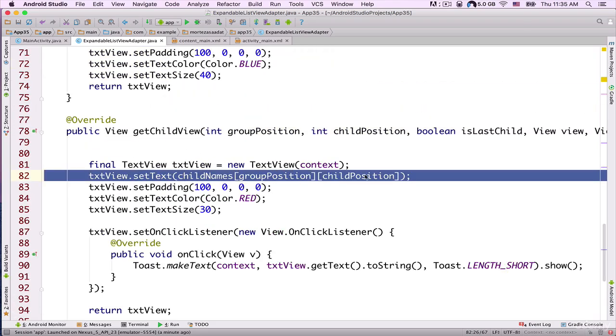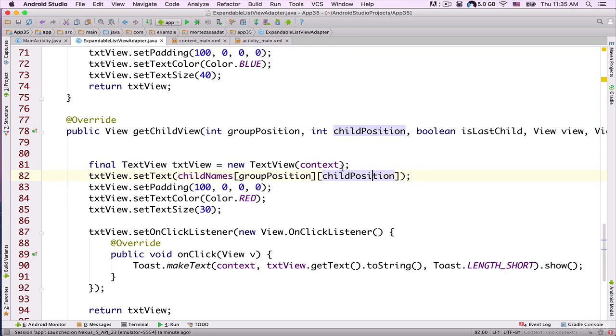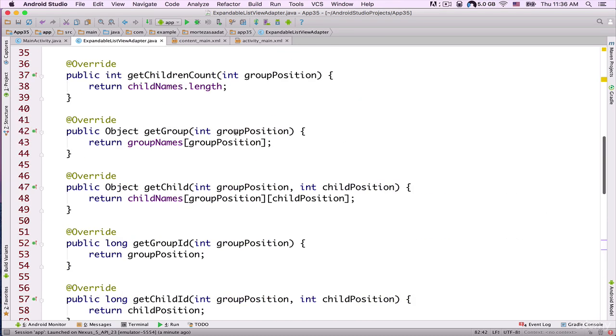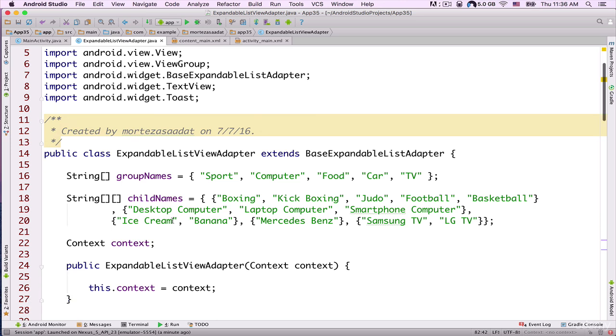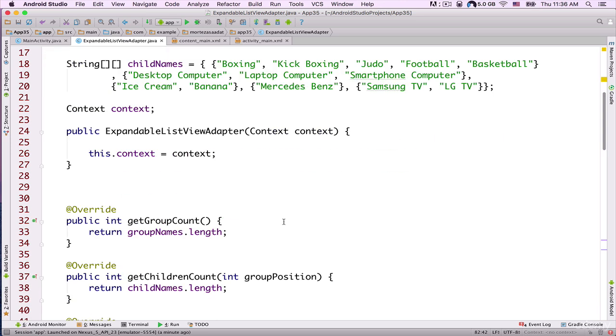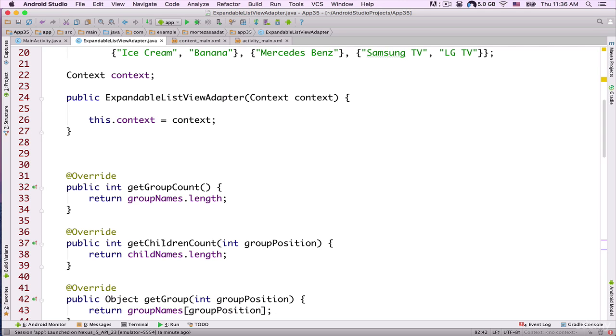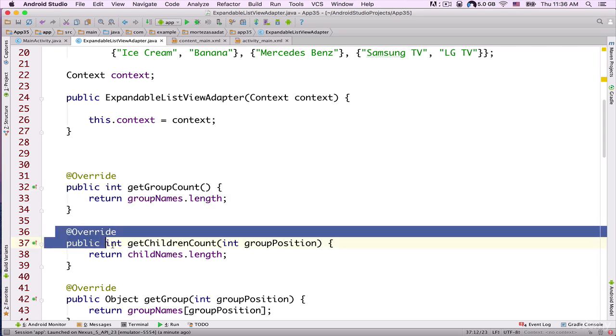The error happened in this line of code, and here I am getting the children of this group view here. As you can see, we have this group view array, and we have this child names array. So now, as you can see here, we have this getGroupCount, okay, and we have this getChildrenCount.